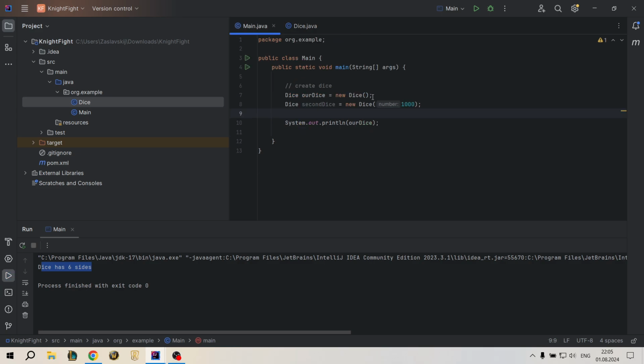And in the main class, we created two dices. So it goes name of the class, name of the object we are creating, new constructor, as well as here, and that's all.